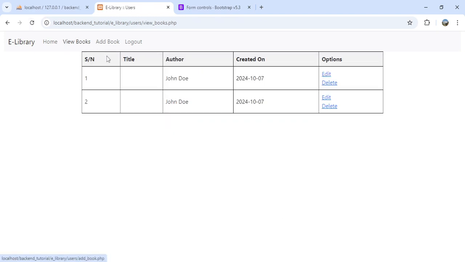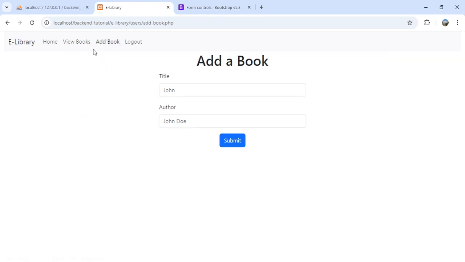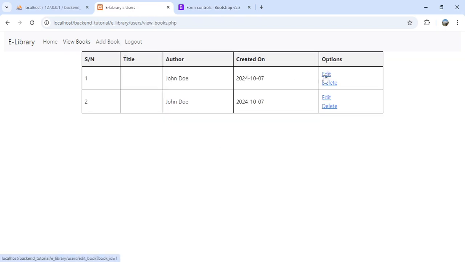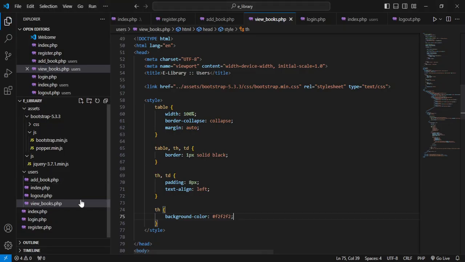So we can click on add book and we can click on view books and we can see our books. So what if we want to actually edit a book, right? So we can use this option to edit a book. So let's quickly look at edit book, right? Edit book is going to be similar to add book, in the sense that you're supposed to be able to pull a book's details, right? So let's quickly look at that.